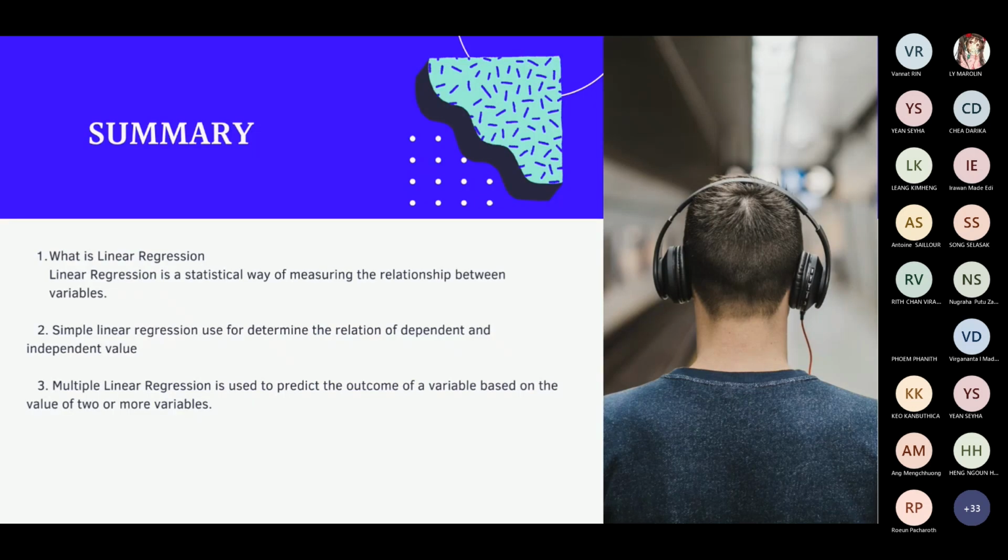This part is about the summary session. I think that after you all listen to our presentation of each part, you might still not be clear about it. So we are going to make a short and easy-to-understand summary, which has three parts.